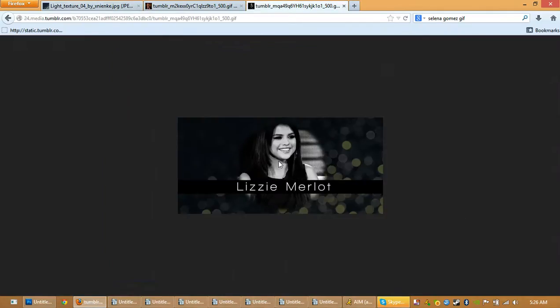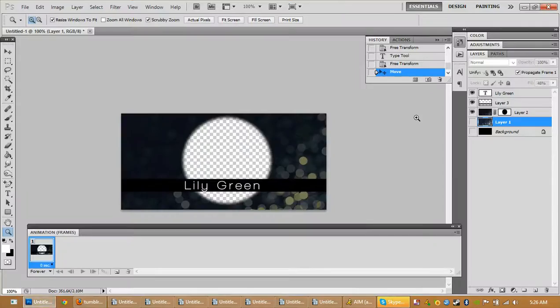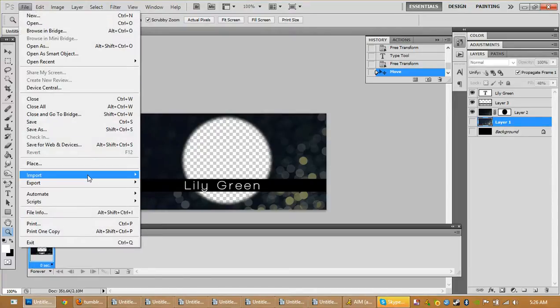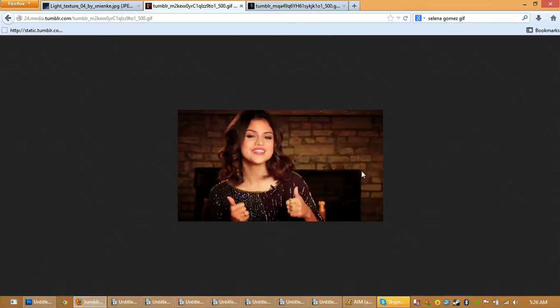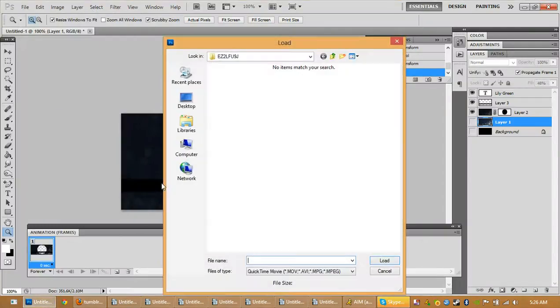And then go and find a GIF of whatever face claim that you want. I'm using Selena Gomez because she's very, very popular, and though I don't use her, some people might. Okay, when you have your GIF copied, so the link, go to File, Import video frames to layers. Now sometimes a quick notification will come up saying that you need QuickTime. Just go on the QuickTime site and install that, and then you should be fine.